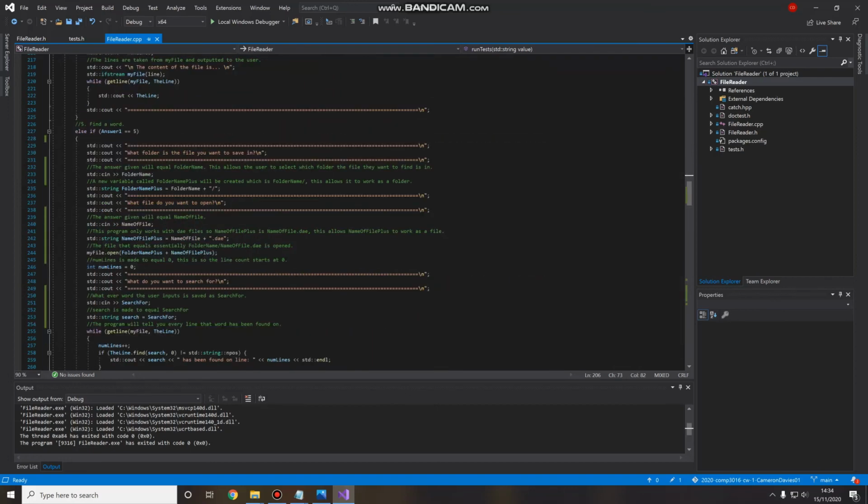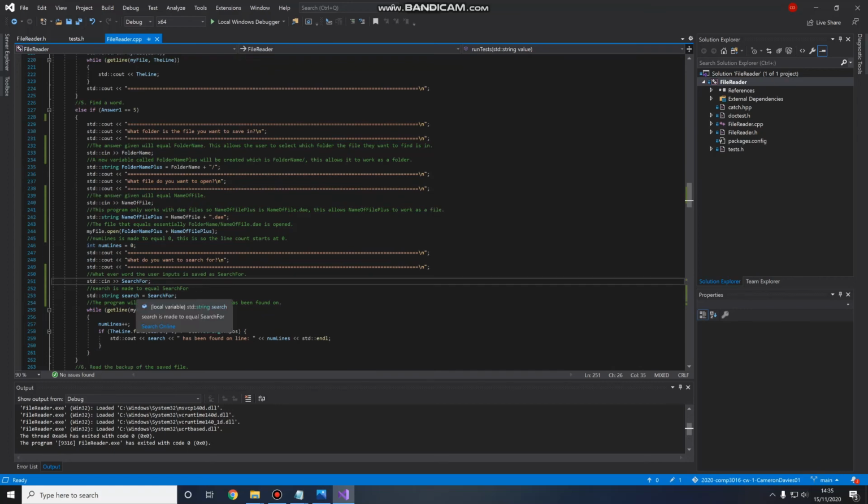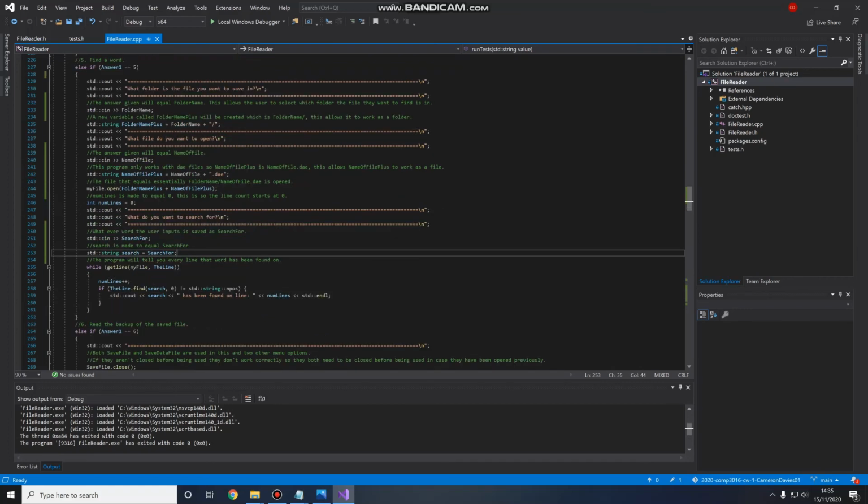Okay, finding a word in a file does the same thing. Opens file, opens folder, and then it asks what you want to search for. Whatever you put is saved as search for, then search equals search for, and then it gets the lines, it finds the lines, and it will be looking for whatever search is, and then that way it can tell you exactly what number line the word search is. So if we type in node, for example, then it will come back with each number line which has the word node on it.